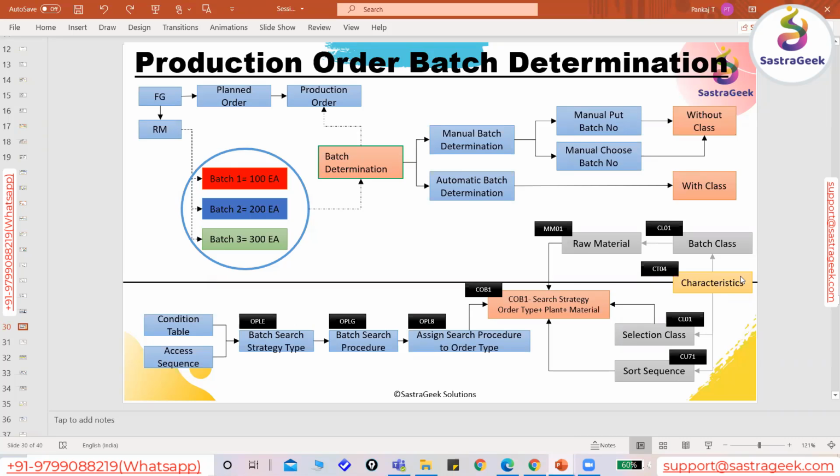determination functionality in production planning. First we discussed theoretically how, let's say, we have different raw materials, one raw material in different batches, and when we are creating the plan order for the finished material, during the production order creation, how we can choose the respective or related batch to get issued to the production order. So this is nothing but batch determination.